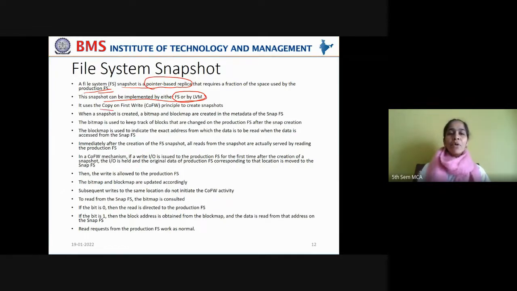It uses the copy on first write principle to create snapshots. Remember the COFW, a very, very important concept that we'll be dealing with throughout the remaining part of this chapter. It uses the copy on first write principle to create the snapshots. It means whenever a first write happens, a copy is immediately performed. Whenever an update happens, the copy is immediately performed.